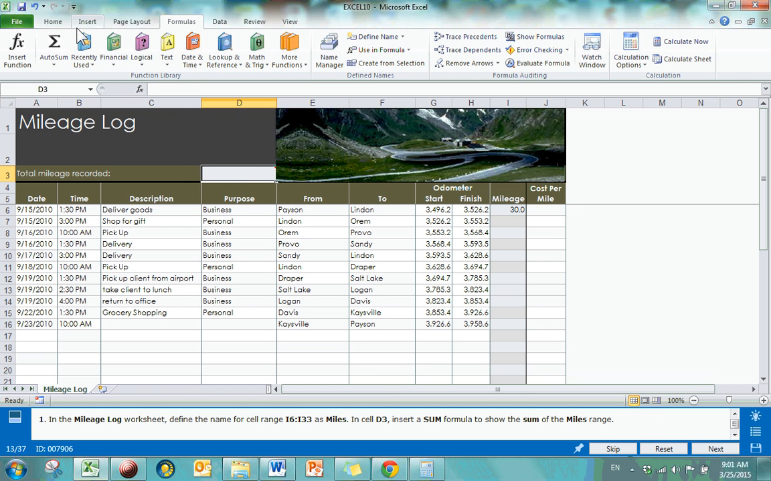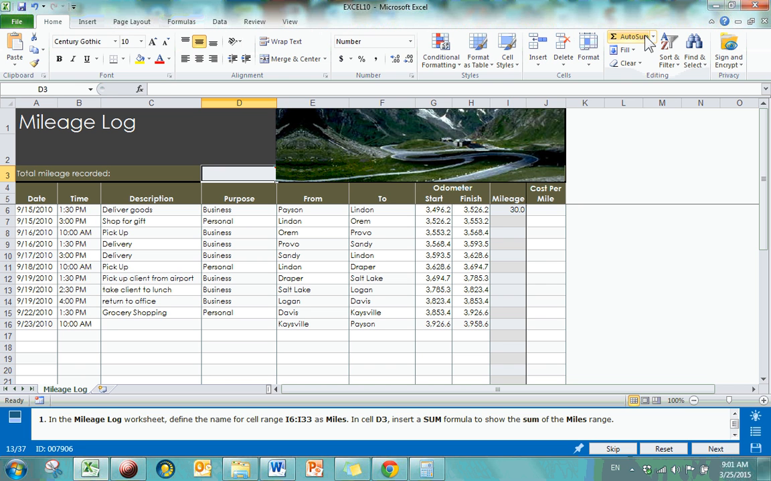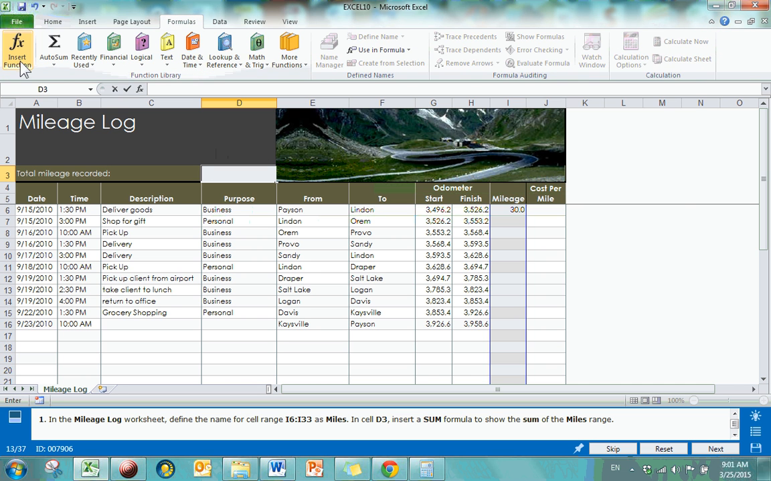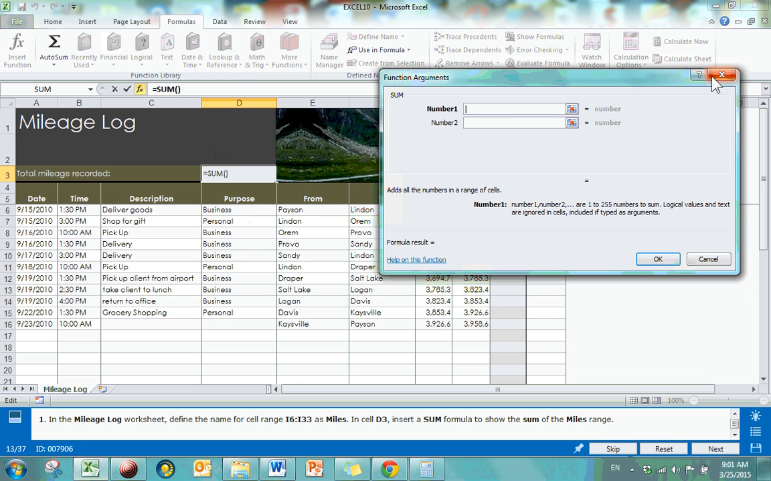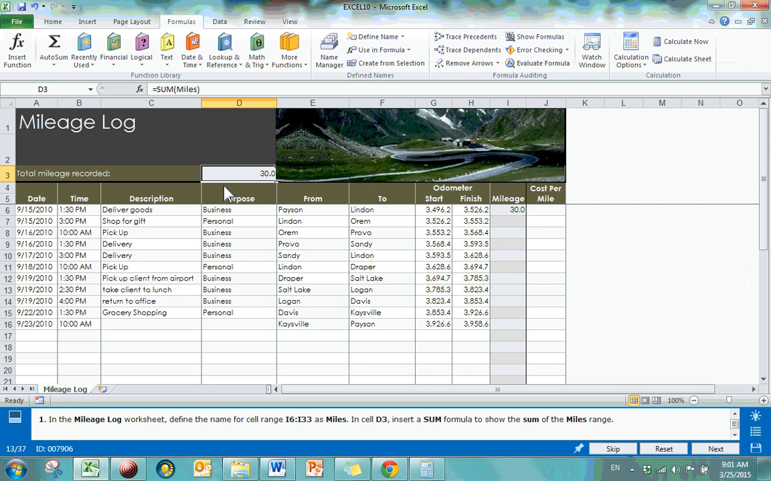If you're in the home tab, you could hit auto sum, and the word sum pops up right here, and you could type miles. That's another way to do it. You can go to formulas, click insert function and click sum. Then you type miles here. This is called the formula wizard. Each little blank is an argument. So you type miles there, you get the same answer.